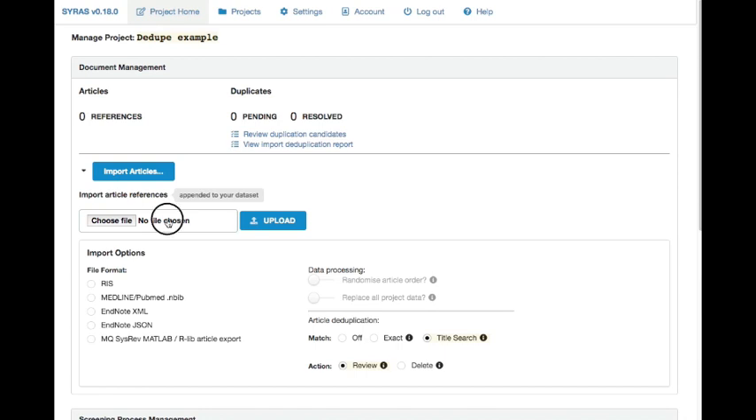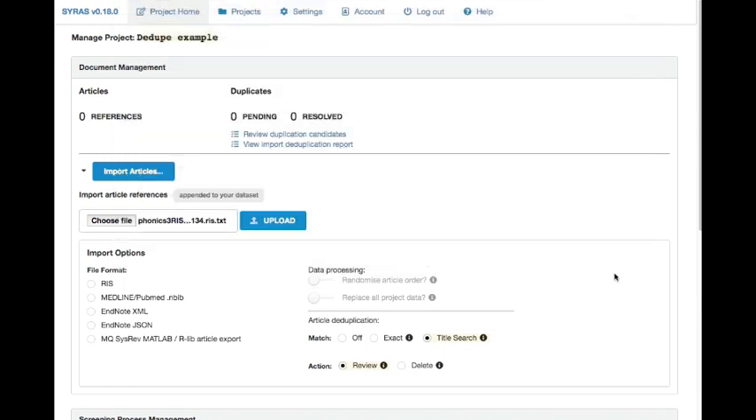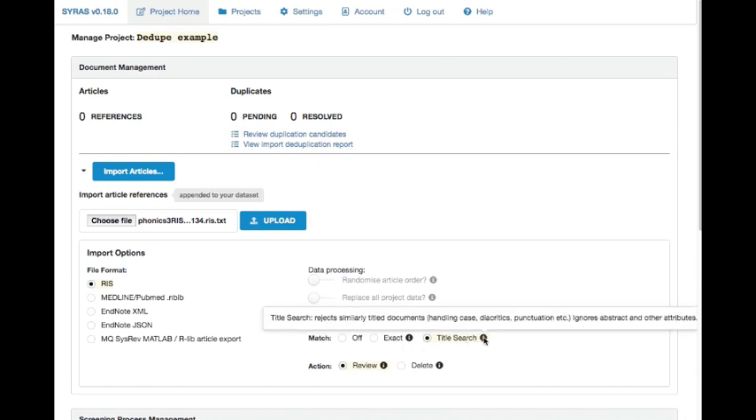I'll give you an example of importing a single file that has a few duplicates in it. This is an RIS file. So there are two different matching strategies at the moment. There may be more added in future. The most common one is title search. What that does is it looks only at the titles in the import file. It doesn't look at the abstracts or anything else. In trials, we found abstracts were very difficult to do the deduplication on, so we're just doing it on titles.